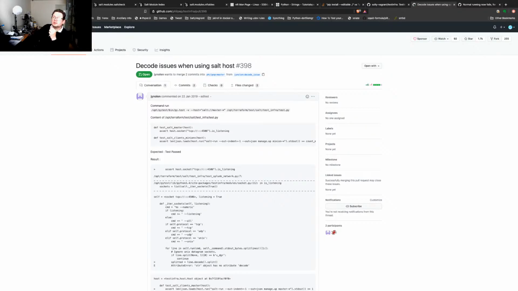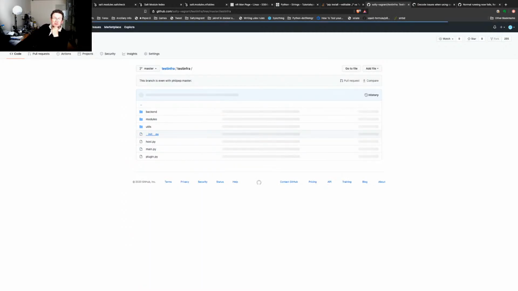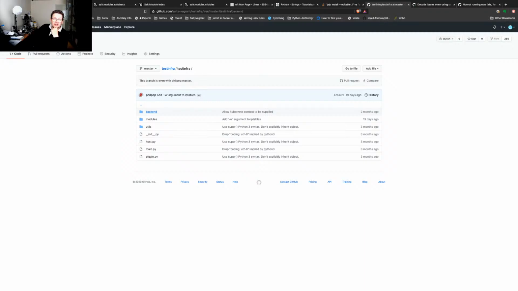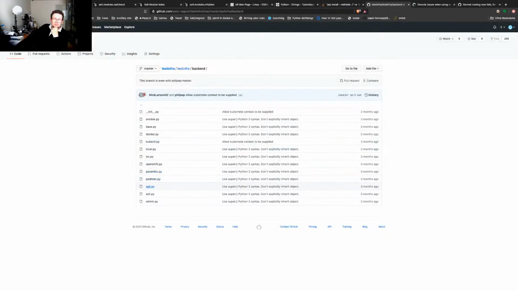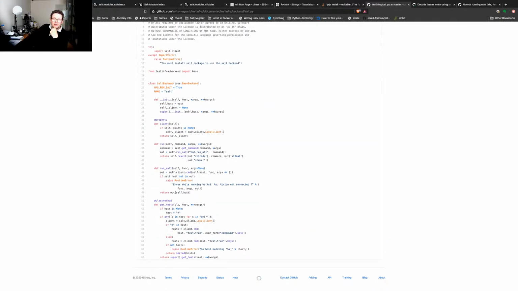So in order to do that, we're going to create a branch in our own repository in order to do the fix. Now, the fix is actually fairly trivial. It's in the salt backend. And all it is, when this salt client command is run, this out is gathering the output, and this will be done for each host.